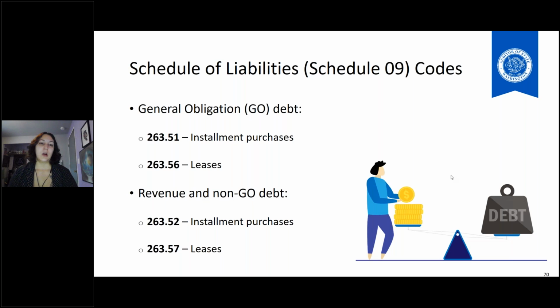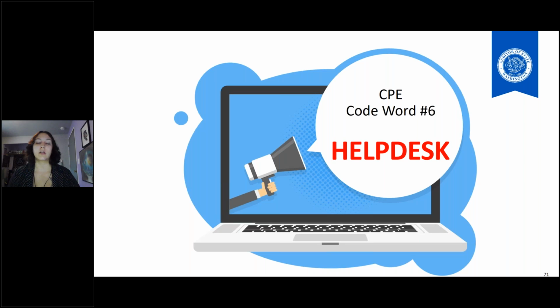And that brings us to our sixth CPE code word. This one is help desk.